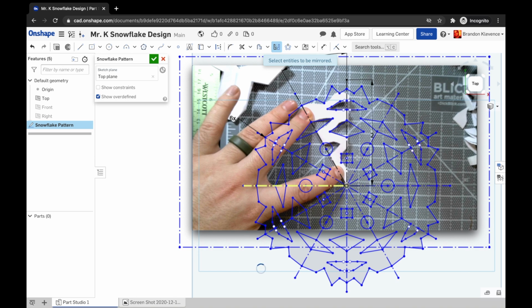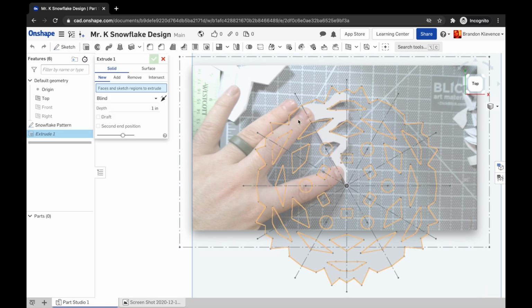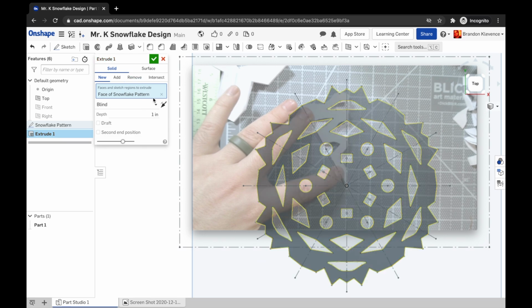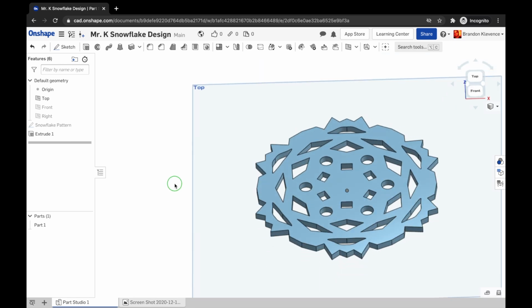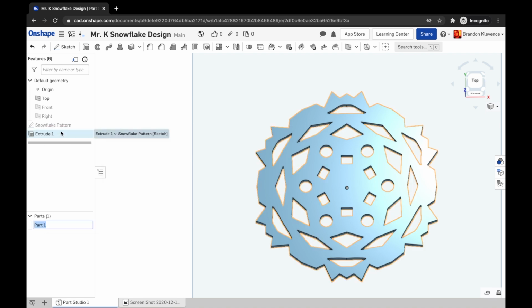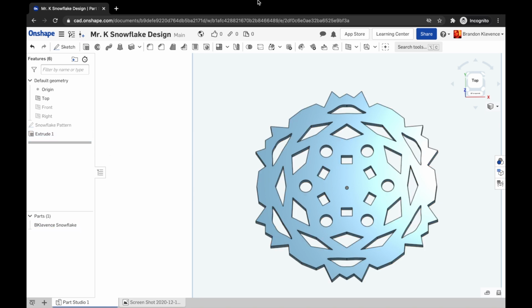Now once this is complete, we can hit the check, we can hit extrude, and then we can select our design, and hopefully it'll extrude, no issue. I'm going to make this a 1/8 of an inch tall. That's kind of arbitrary, it doesn't really matter what you make. And now we have our part. The only step you have to take now, before we get into putting it into our assembly, is you just need to rename your part. I'm going to say B. Clevance Snowflake. Just make sure your name's in there, because we need that for reference. All right, I'll see you in a second.